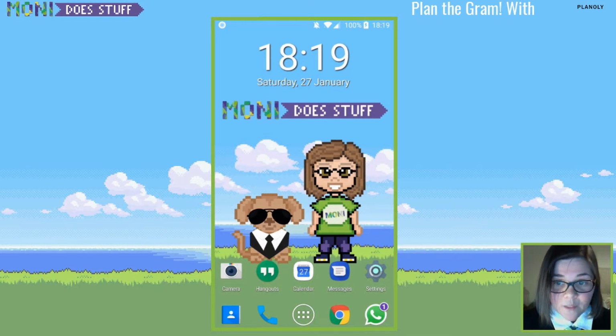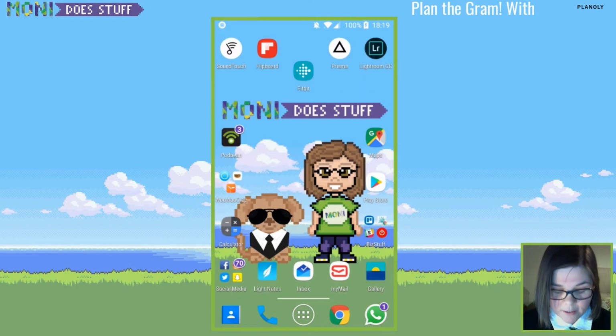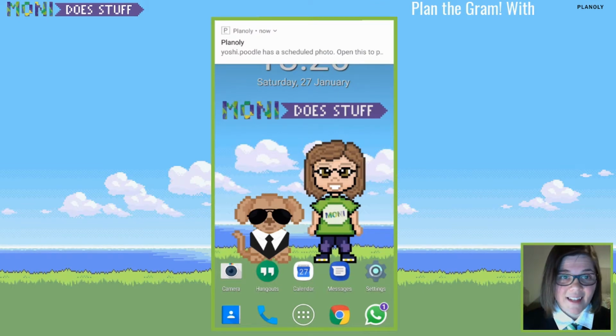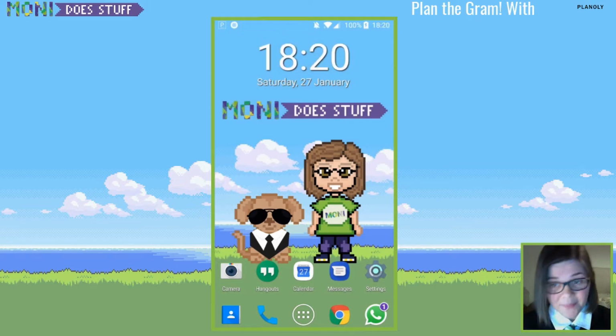So in a minute, Planoly will start, and I'm not going to open this now because I want you to see what happens when Planoly actually wants to post. What Planoly doesn't do, because it's outside of Instagram's terms of service, is auto post to your account. As you can see right here, that's the notification that pops up when the time is now that I should post this. So Planoly just simply reminds me with a notification that I should post this now.